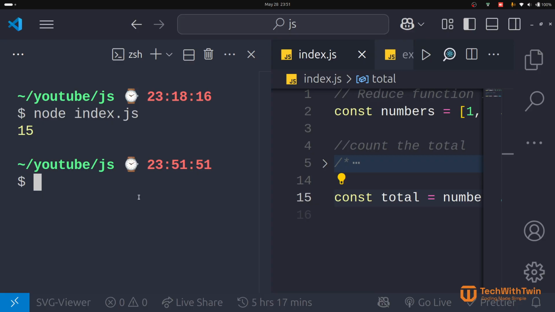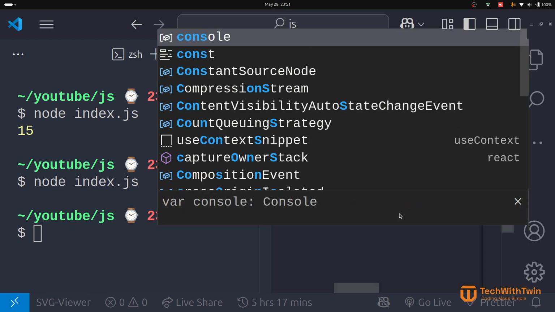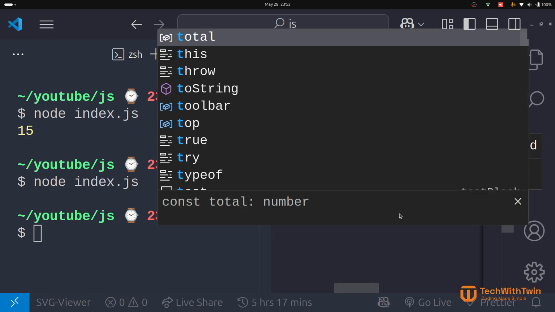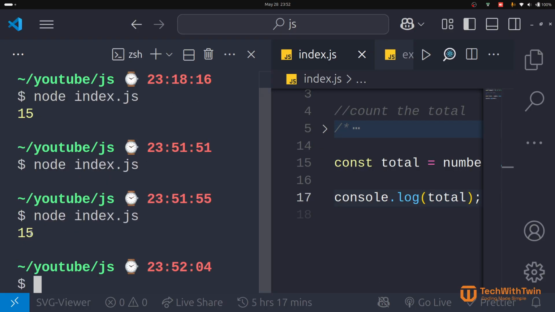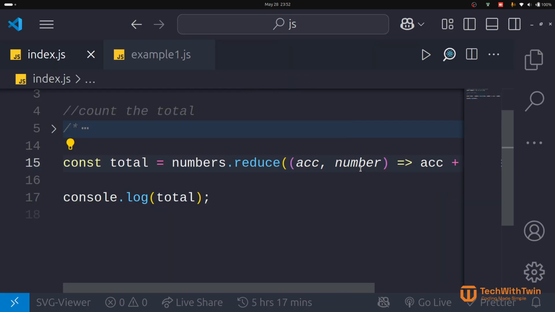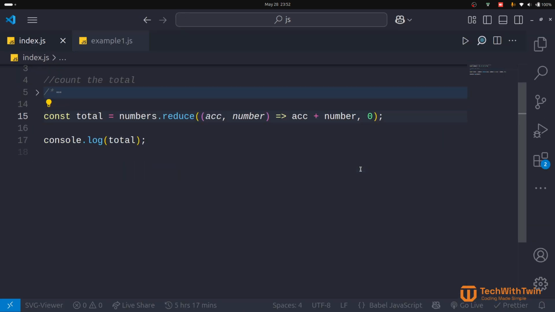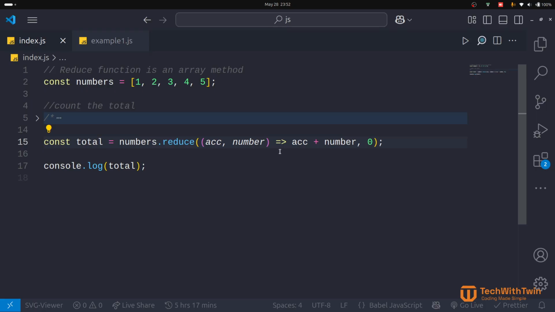and then now we come here and run node index.js. So it console logs total, and then we get our 15, which is our accumulation. So essentially that's how you work with the reduce function in the array.